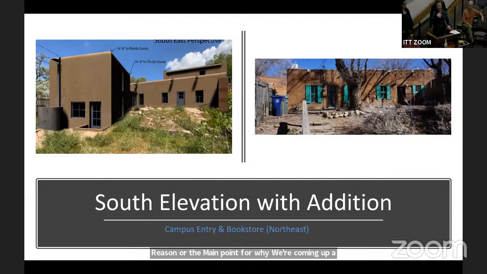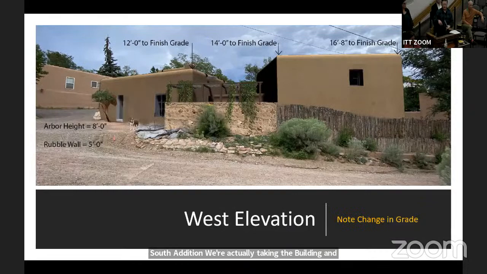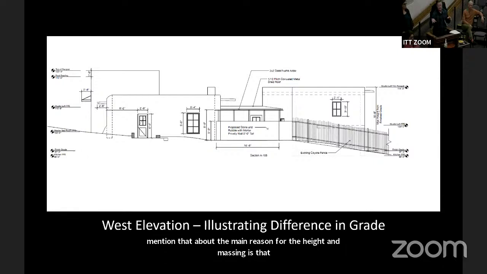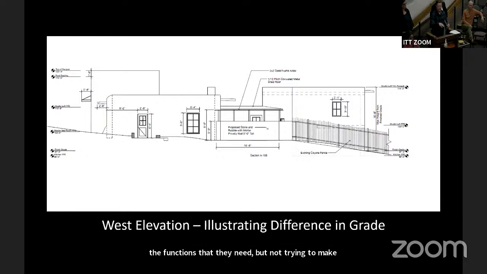On the south addition, we're actually taking the building and sinking it down into the ground. So when you're outside, you take 2 steps down into the kitchen. So the whole building is nestled in the ground, and we're trying to bring the height as low as possible so that we can still have a functional space above the kitchen area. But I just wanted to mention that the main reason for the height and massing is that we're trying to not increase the footprint, but increase the square footage so that there's more usable space in the building for the functions that they need, while impacting the landscape as little as possible. Thank you for your explanation.